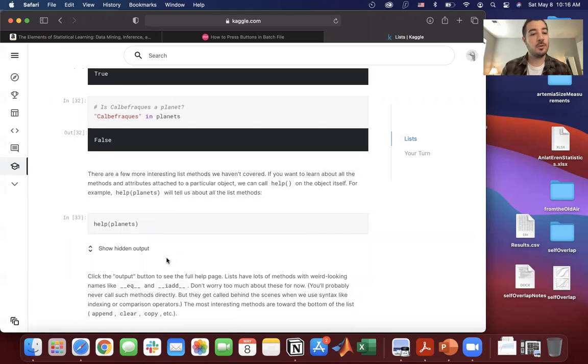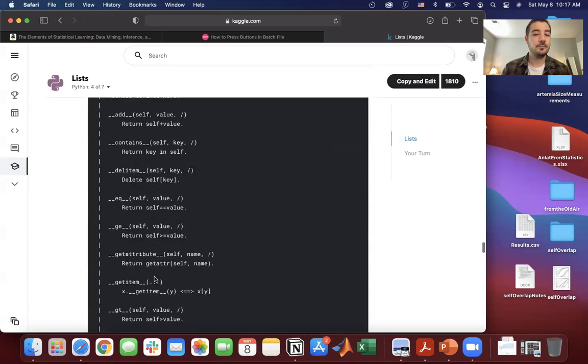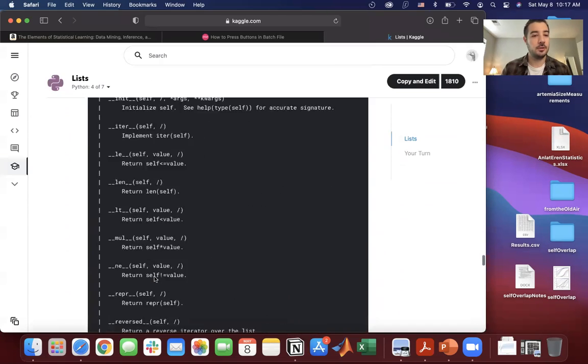There are a few more interesting list methods we haven't covered. If you want to learn about all the methods and attributes attached to a particular object, we can call help on the object itself. Oh, this is wonderful. This is really good. For example, help planets will tell us about all the list methods. Whoa.